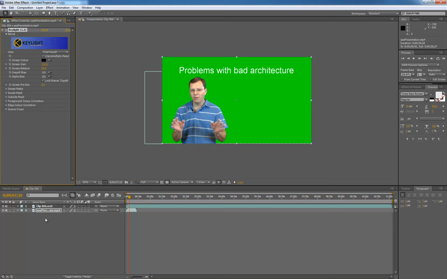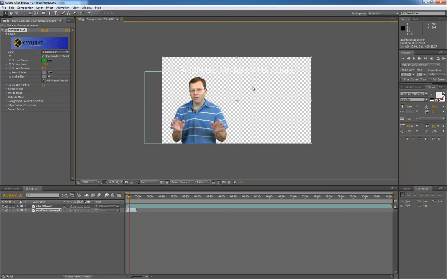Now I have Key Light applied here. See this color picker, that's why I'm saying this doesn't necessarily have to be green. You can select whatever color. So once I select this, the green is removed. You don't need to adjust anything because it's perfect green and there is no spill, no nothing. Right? It's perfect. There's only white letters here, right?